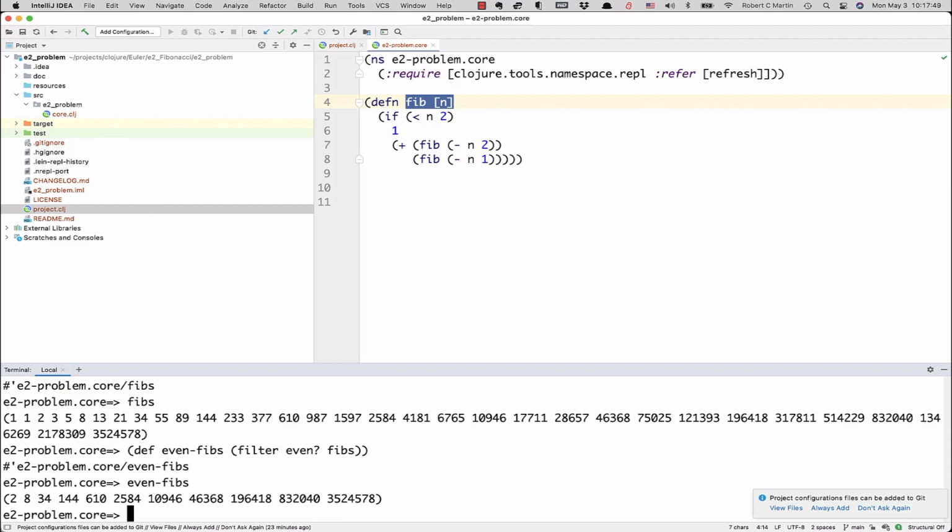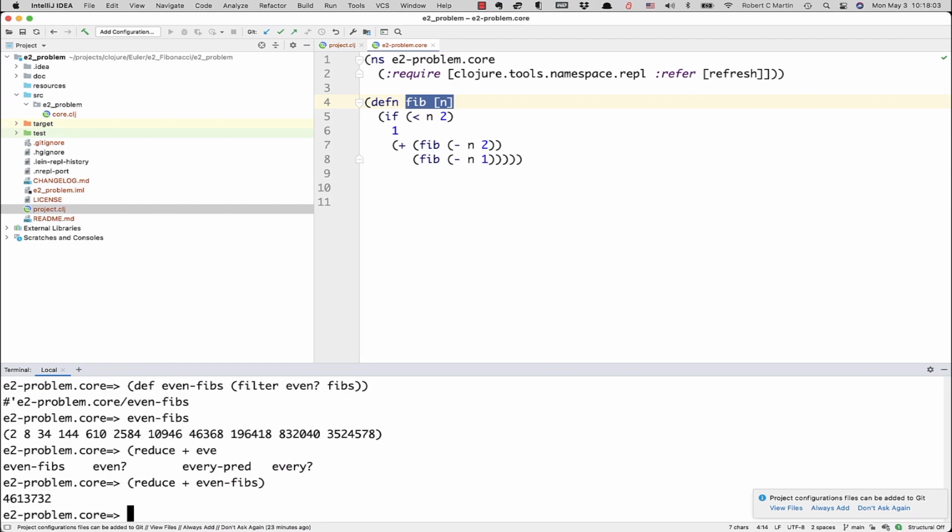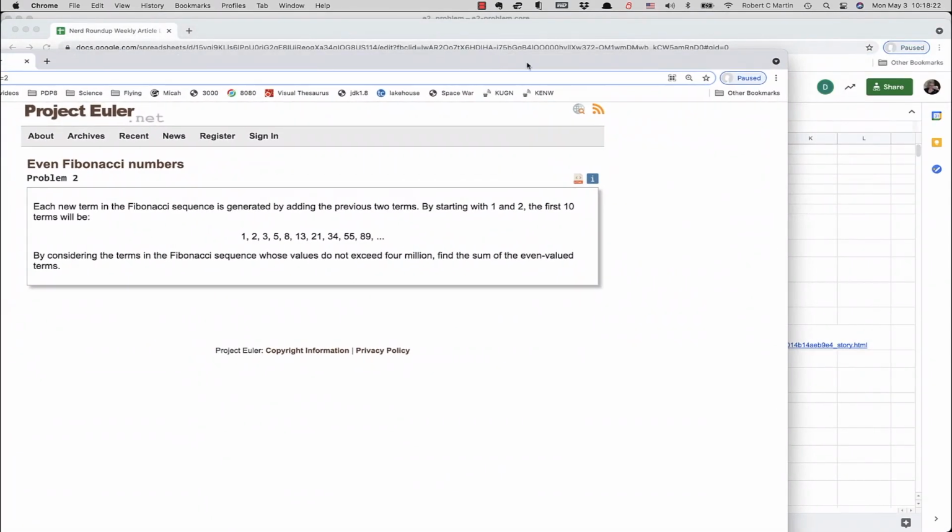It's just a few, and then reduce plus even fibs, right? Well, there's the number. Okay, 4613732. Let's take that number and we'll just stick it in the Euler thing here. So, problem 2. Let me bring it over so that you can see it.